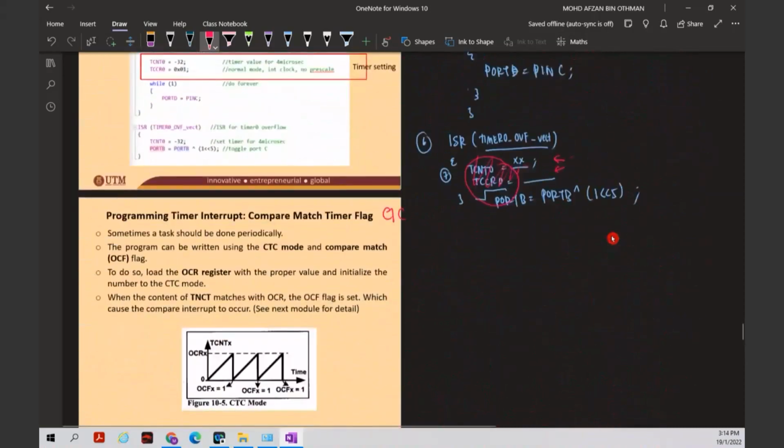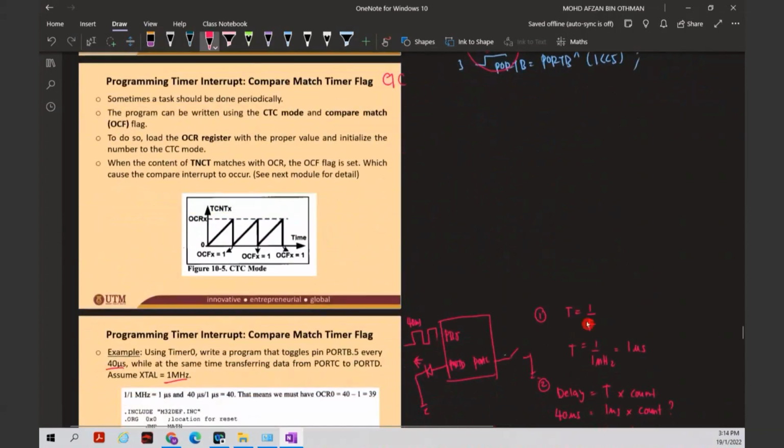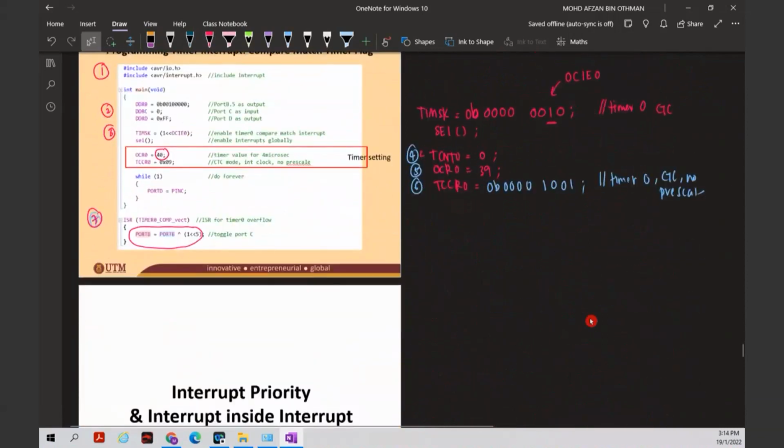Previously, kalau kamu tengok yang ni tadi, you see you need to load again the TCNT0. Kalau kamu guna overflow, start balik semula kamu punya TCCR settings. But now, since this CTC mode will be done periodically, what happens here is you just put this toggle saja. So it will automatically be done for your CTC mode. Okay, the delay will keep generating continuously. Okay, that is for the timer interrupt using the CTC mode.